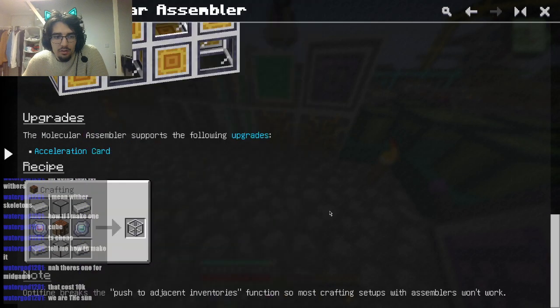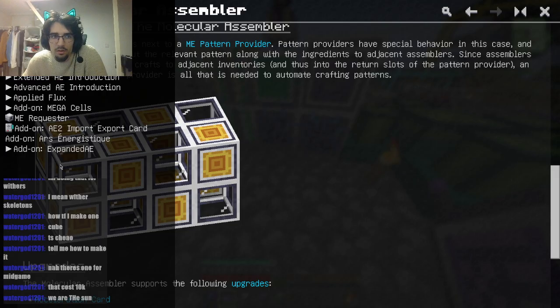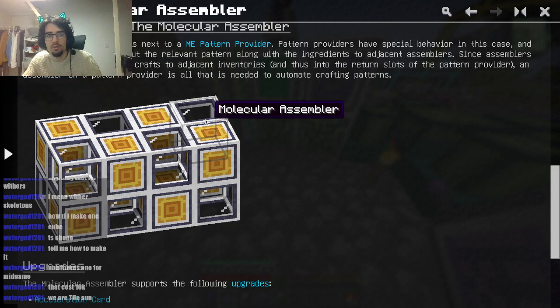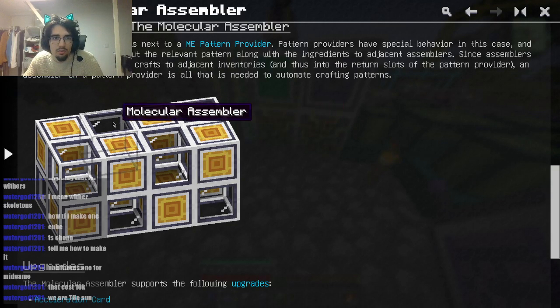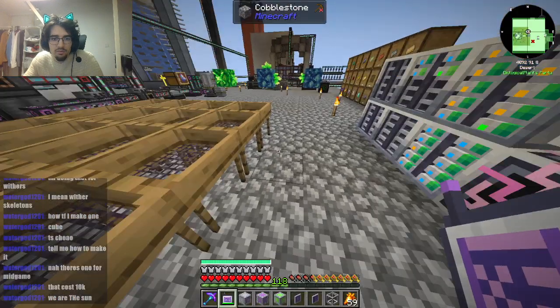Supports the following upgrades: acceleration card. Opt to find breaks that push adjacent inventory functions, so most crafting setups assemblers don't work. So I should just copy this. Okay, so I need 1, 2, 3, 4, 5, 6, 7, 8. I need 8 of each.